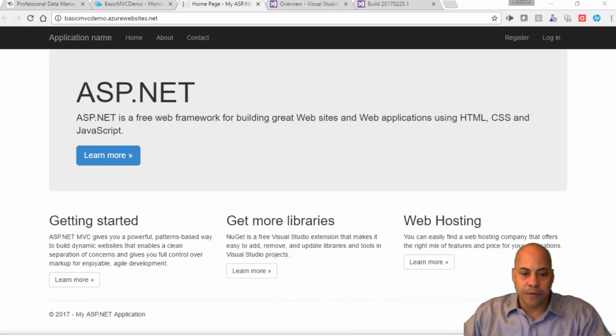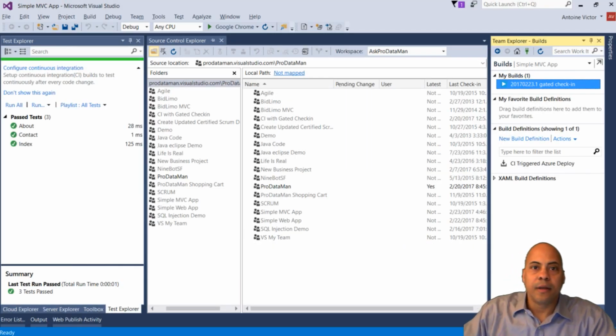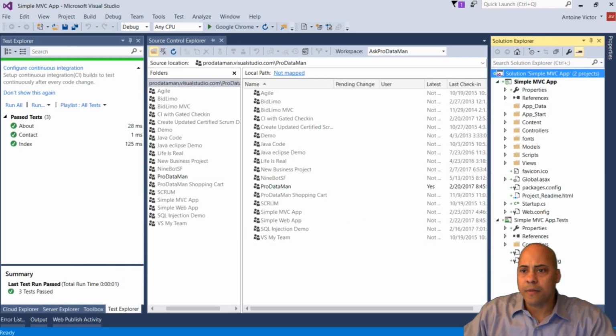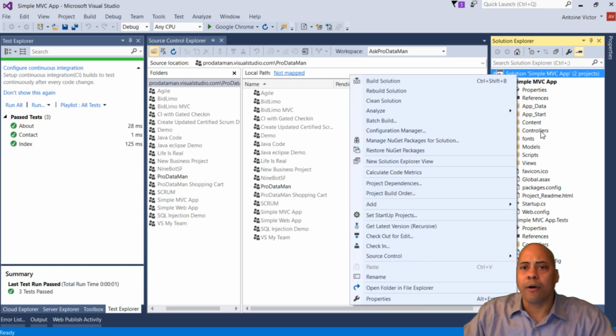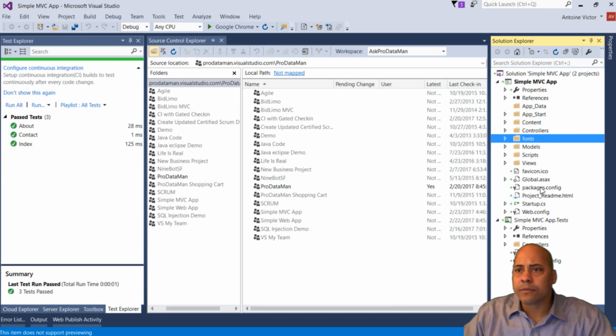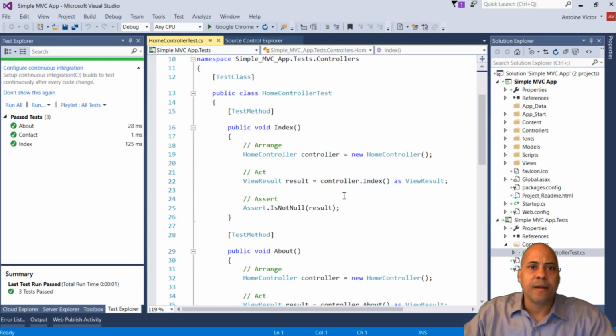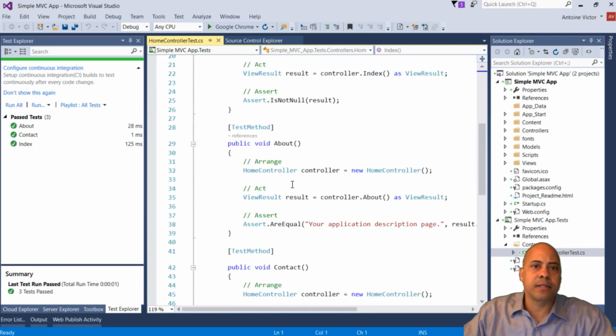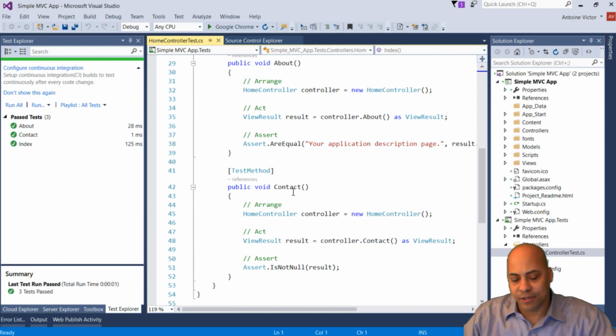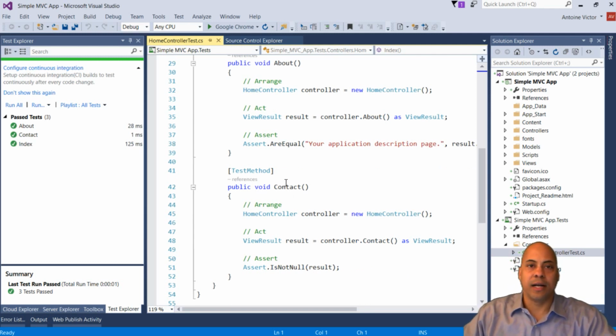So let's try that. First thing we're going to do is go back to Visual Studio, and in Visual Studio we go into our solution and take a very quick peek at our test. So we have tests for our home controller here. And we've got a test here for our index, about, and contact. That was the third one I couldn't think of. Our index, about, and our contact pages.